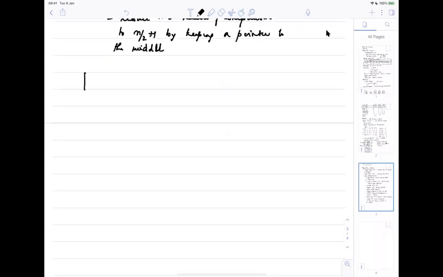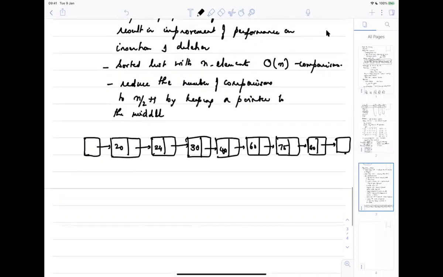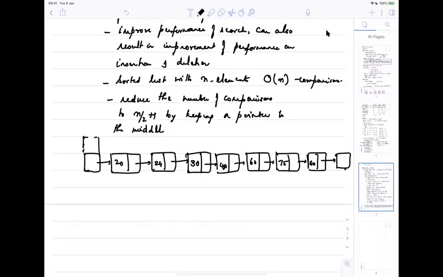So we normally have one header and one tail node. Then let's say this is 20, 30, 40, 60, 75, and let's say this is what I have, 80. And then I also have a tail. Then when I want to keep something to the middle, I augment this, add another pointer, something like this.